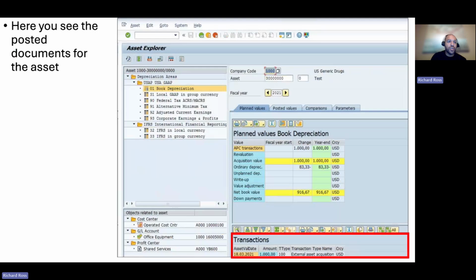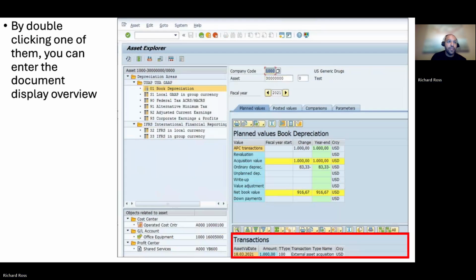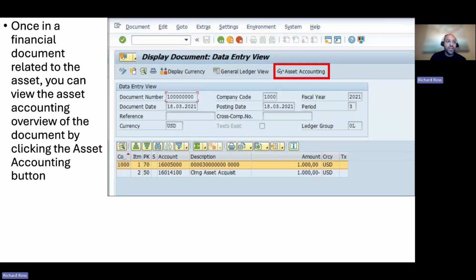Here you see the posted documents for the asset. By double clicking one of them, you can enter the document display overview. Once in a financial document related to the asset, you can view the asset accounting overview of the document by clicking the Asset Accounting button.